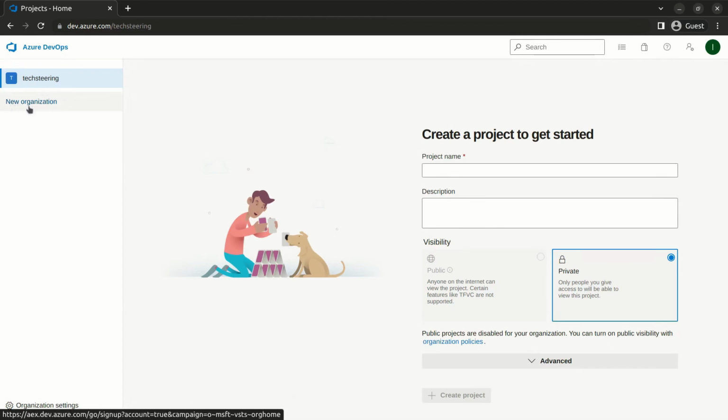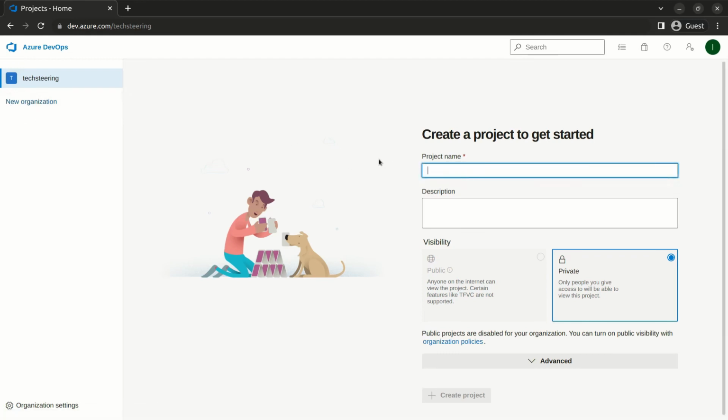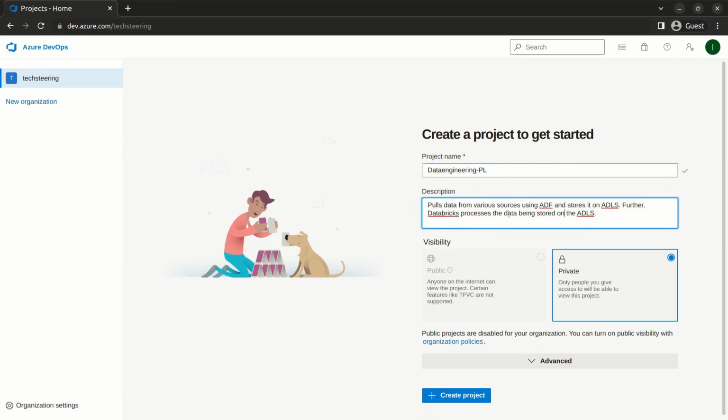You could also create multiple organizations. There is a link for the new organization on the left hand side. It's up to you if you want to create more than one, but I'm good with one. So let's create the project name. So let's say I'm creating a data engineering pipeline. So probably I would like to give data engineering dash PL. PL stands for the pipeline. And next, I will give some description of this project so that I could understand what this project is all about. Okay, I've given the description.